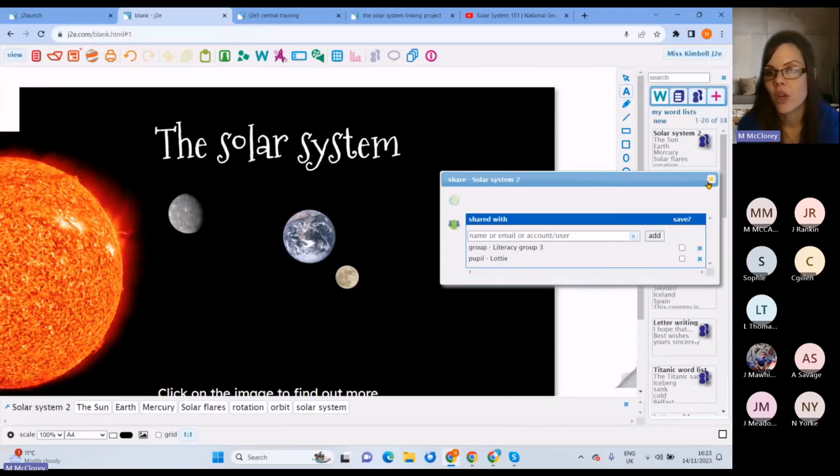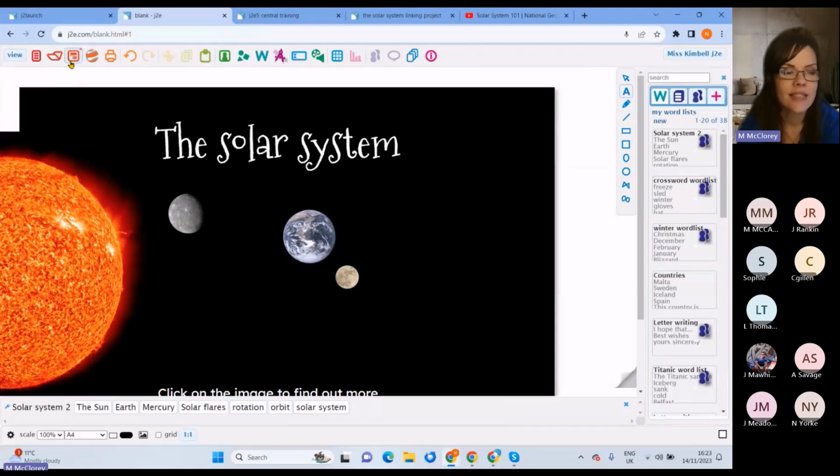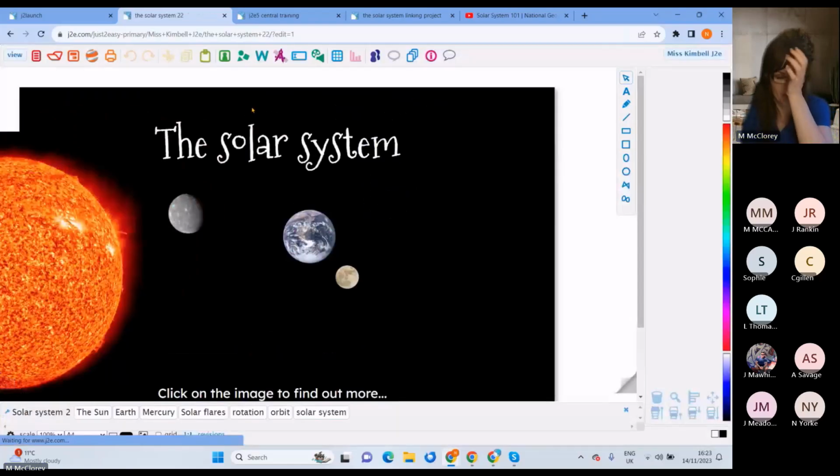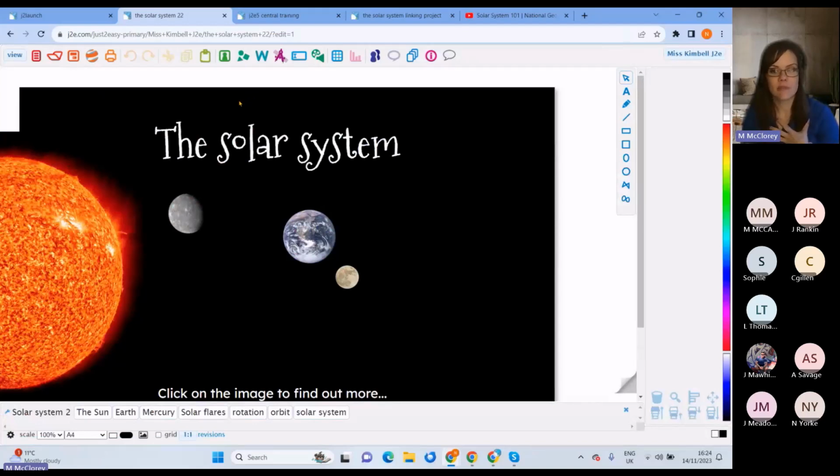So there we go. If I wanted my students to access this particular file, so maybe I've done this as a starter activity and they then have to embellish it and add more text, add more planets, add more information onto those pages, I would just say the solar system 22, because I'm sure I've done that a fair few times now. So that is saved into my files.